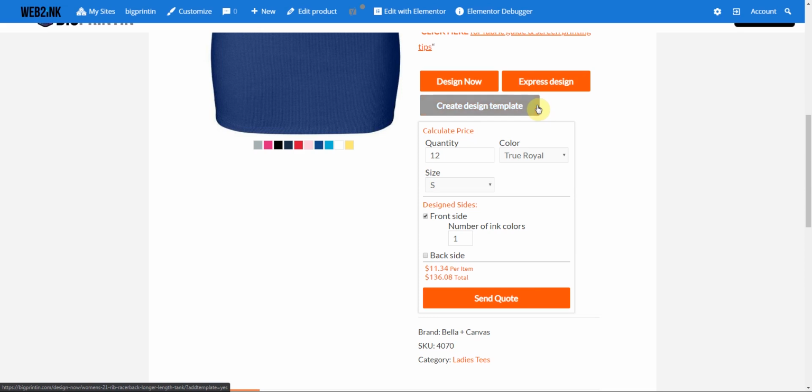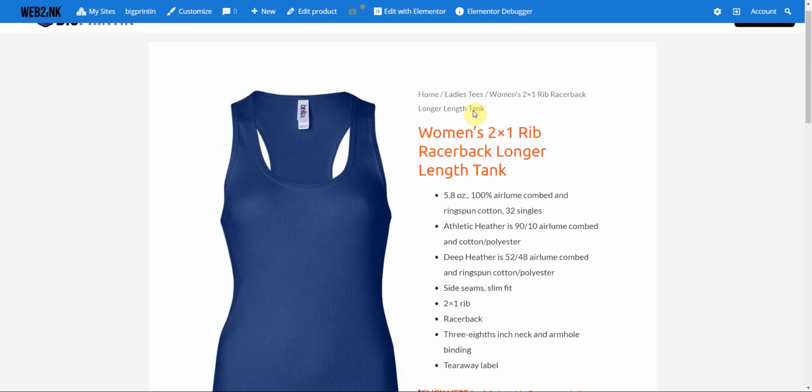This Create Design Template button is only appearing because we're logged in. If you're not logged into the admin, this button will not exist, and your customers and people who have accounts on your website will not see this button. This is for the admins to create templates like family reunion shirts or grand opening banners or whatever type of template you want your customers to customize.